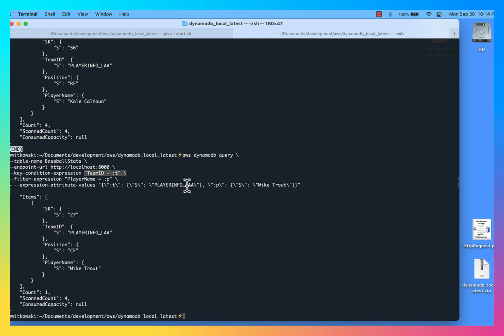But then once I get down to those 4 Angels players that I've read, that's the scanned count. Once I've gotten down to those 4 Angels players, I'm doing a secondary thing, which is I'm doing a filter on that data to say, I actually don't need all of the Angels players. I actually just care about when the player name is a specific player name, and I define that specific player name as Mike Trout, and that's how I'm getting that one specific record. Okay, so I'm combining scan and query with filter.